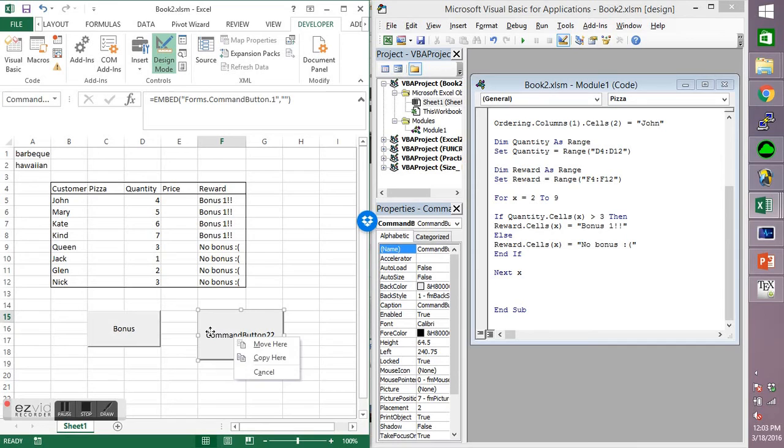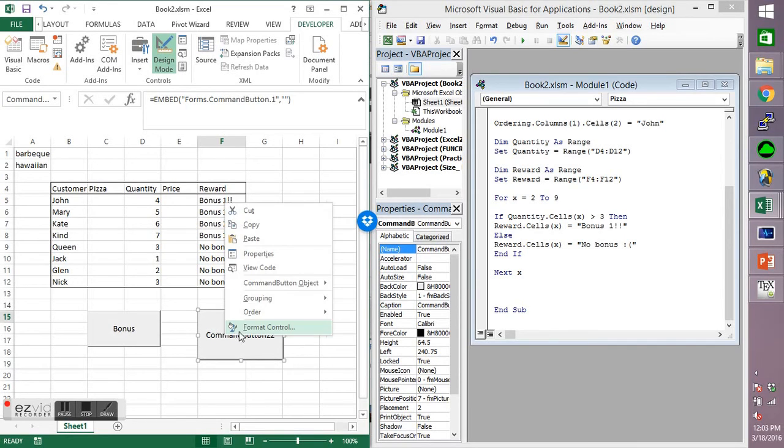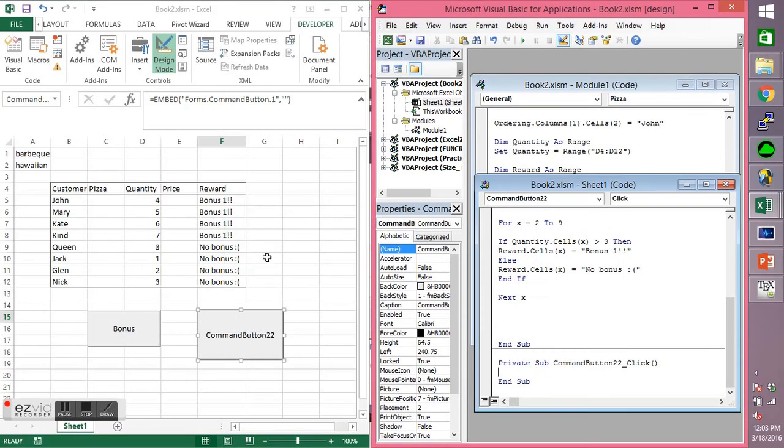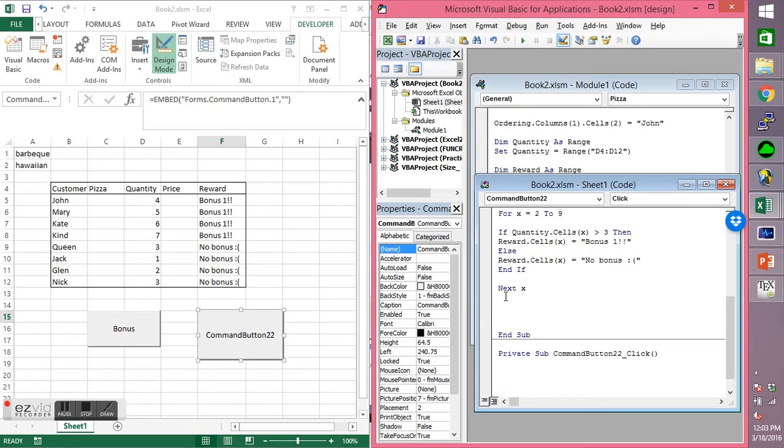Also right click on it. Sometimes this happens, I'm not sure why, but yeah, you see now it works. View Code, again you see it creates another private sub here below the one that you just created.